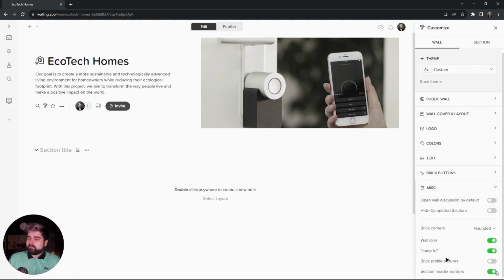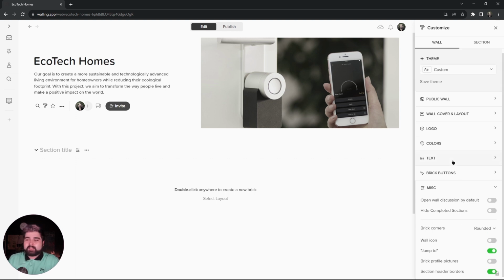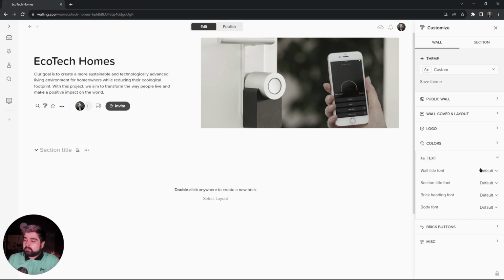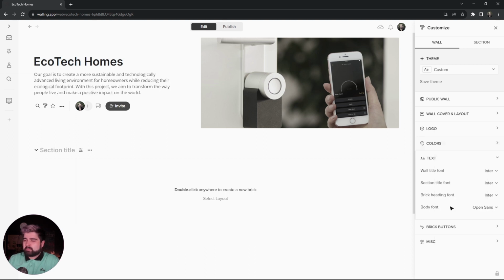And I'm going to go ahead and remove the wall icon from this, which can actually be found underneath the miscellaneous items in your wall customizations. So I'm going to turn that off just to make it a bit more aesthetically pleasing. And while we're at it, I'm going to change the wall fonts as well. If we go to the text options, you can see everything's set to default right now. There are quite a few different options you can pick from, a nice array of types of fonts. I'm going to go with Inter for all my title fonts and heading fonts, I should say. And then I'm going to go with Open Sans for my body font.